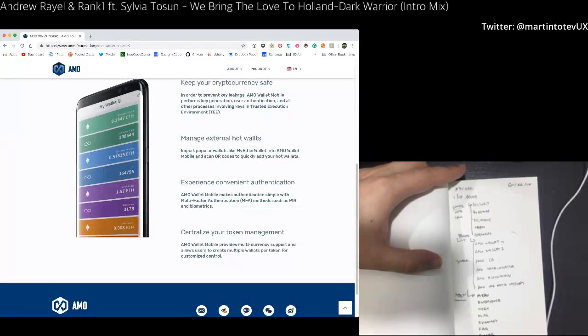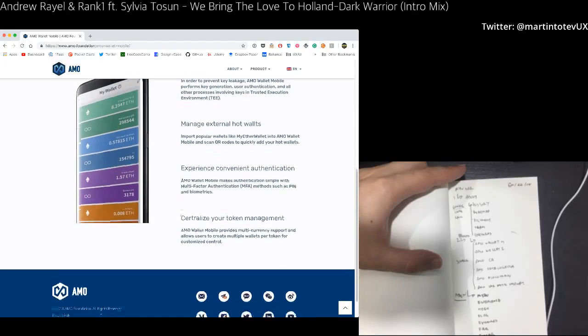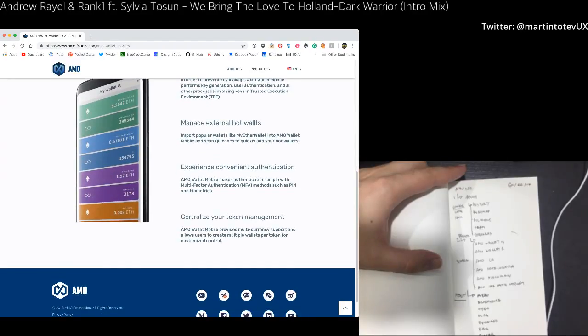And then we have 3 languages: everything is in English, Korean, and Chinese. So if we scroll down, let's see what's happening down here. We have like a hero.